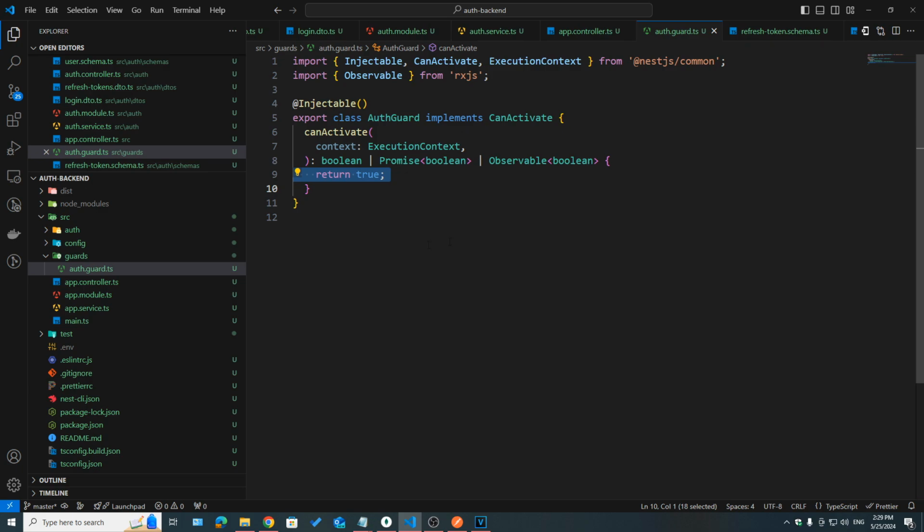So here we need to have some logic to check if our request has an access token in the headers, and if that access token is valid, so we need to verify it. And if that's the case, we can continue. If not, we can throw an error. So let's see how we can do that.